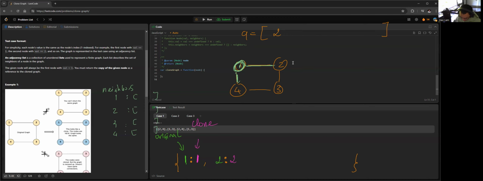After we build it, we can add the clone node into our neighbors array. Pink means clone node, and then we keep going. So now we look at four. Is four in here yet? No, we don't see four, so we have to clone four.